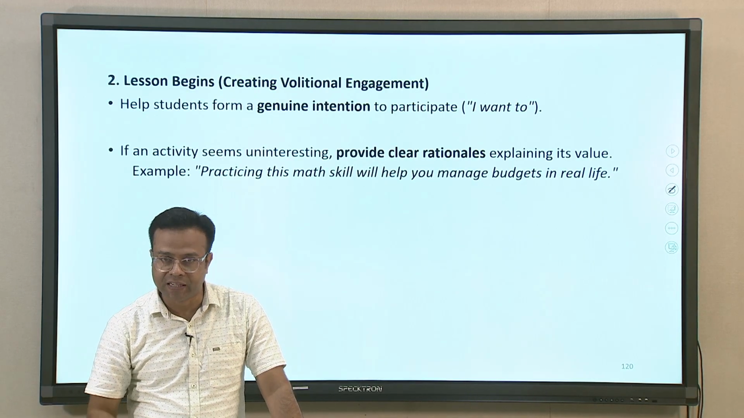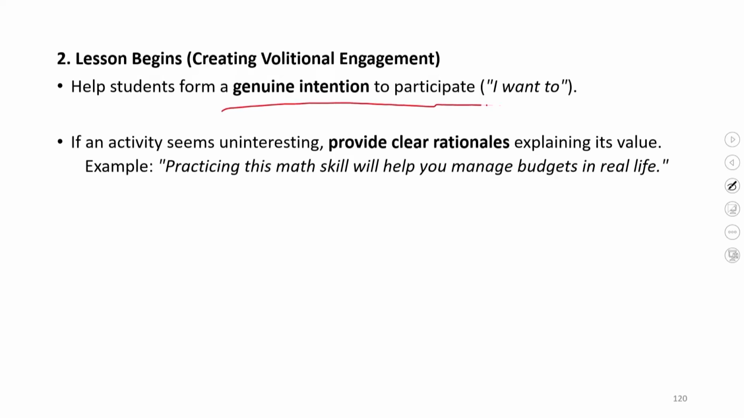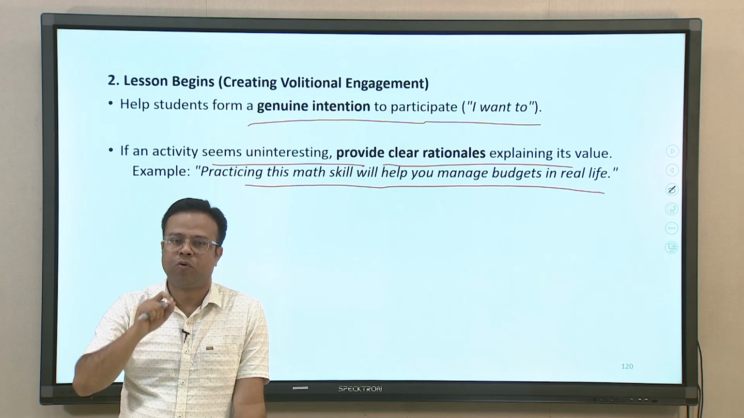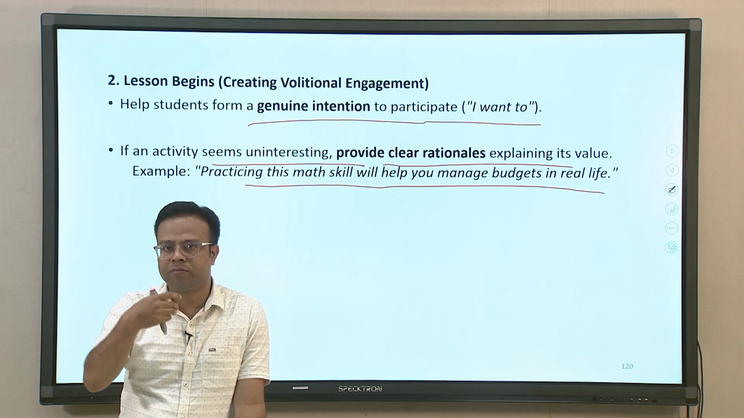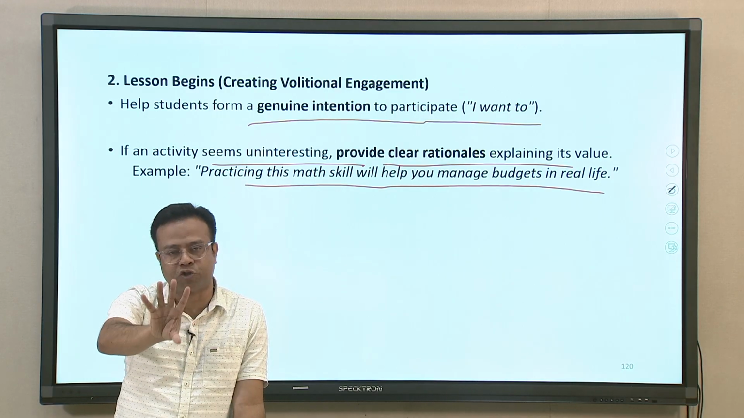When the lesson begins, what should be done? Help students form a genuine intention to participate. So, start with the background, so the students develop a genuine intention to actually participate in the lesson. If an activity seems uninteresting, provide a clear rationale explaining its value. For example, practicing this math skill will help you manage a budget in real life. So, relate it to their life, real-life relevance, why this lesson is important. That will make them more engaged in the lesson. So, when the lesson begins, give this background and relevance of the lesson.